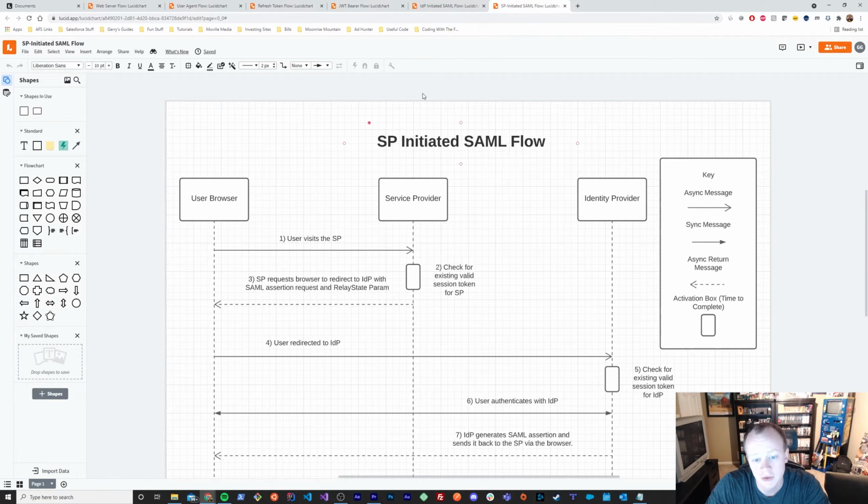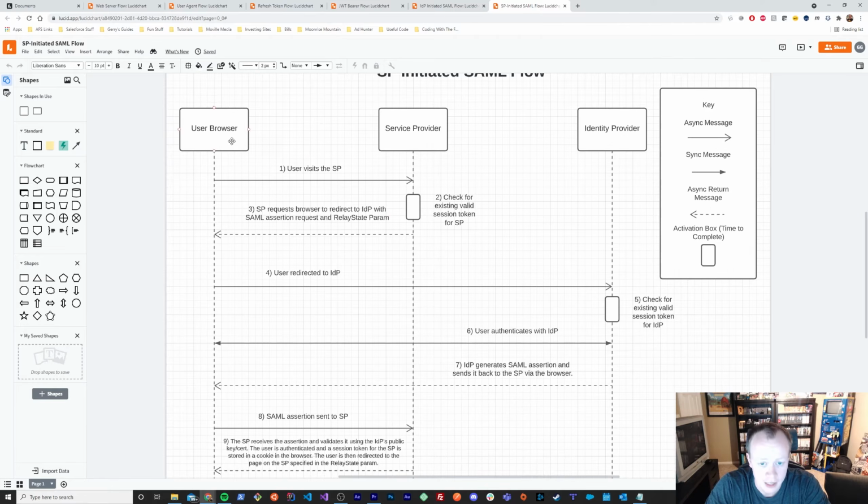As far as the service provider initiated SAML flow, this one is when a user logs into or tries to visit the service provider. So let's say, again, the service provider is Salesforce and the identity provider is Okta. And so the user visits Salesforce. Salesforce checks for an existing valid session token. When it doesn't find one, it redirects to the identity provider with a SAML assertion request and a relay state parameter. And it's not super important I go over that right now, but the user is then redirected to the identity provider.